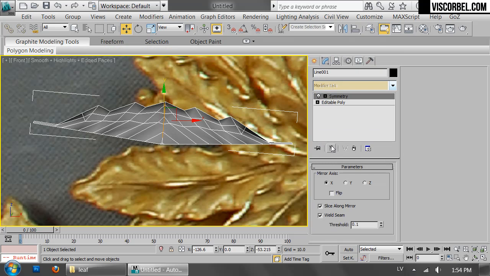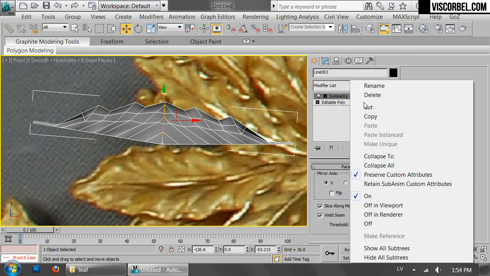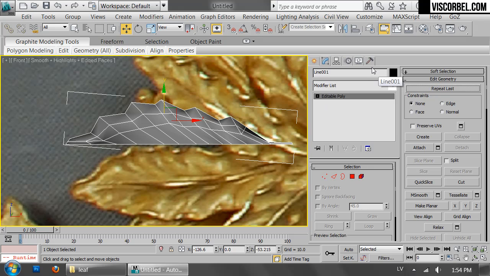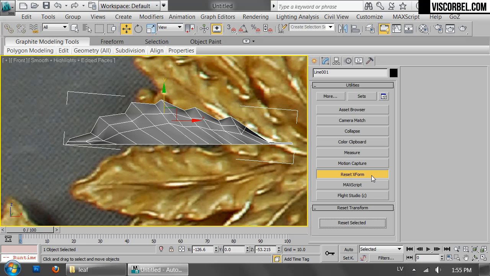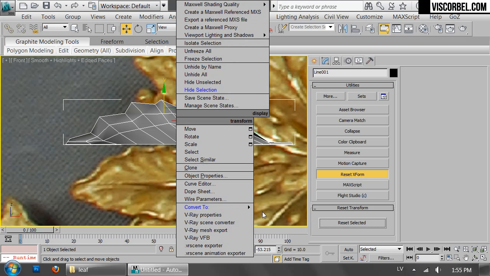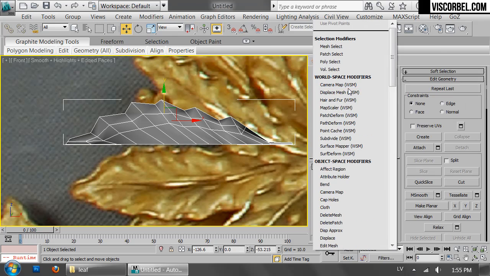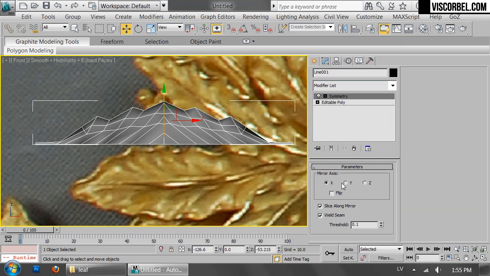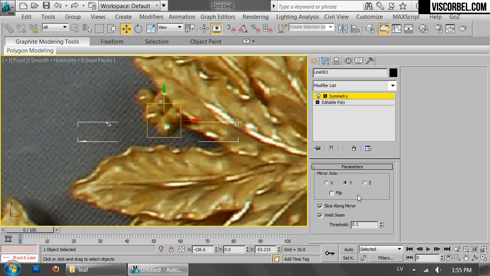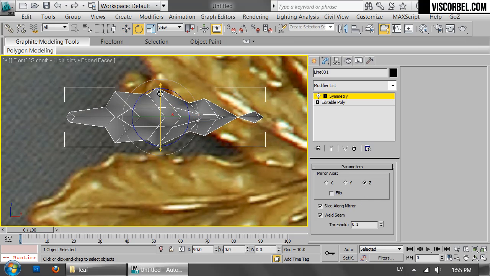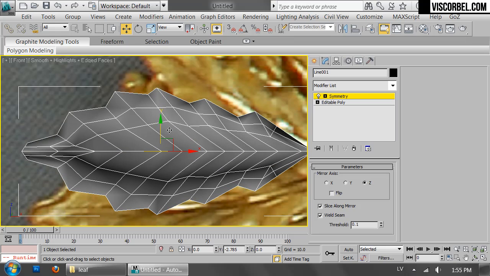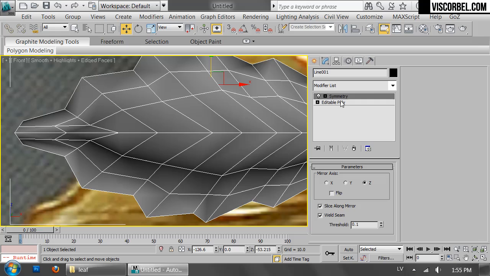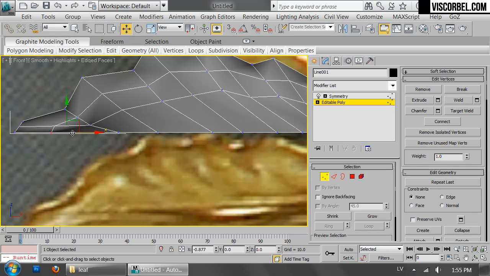Okay, let's add some symmetry and see how it looks. And since we rotated the original object, the symmetry axis is off. It's at an angle, and if we want to fix that, we can just reset the XForm, collapse back to editable poly. And now when you add the symmetry, it's straight and pointing right where we need it to. Right, let's move this vertex over here.